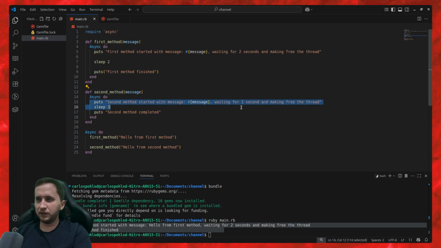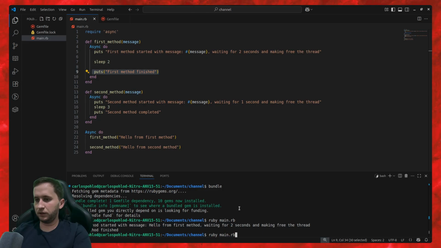So we will see the next message, and we will reach the sleep 3. When the sleep 3 is reached, again, the resources will be available to be used by another process, and that process will be the first method, because its sleep will already have finished, and this piece of code will be in the queue to be executed. So let's see this guy working.